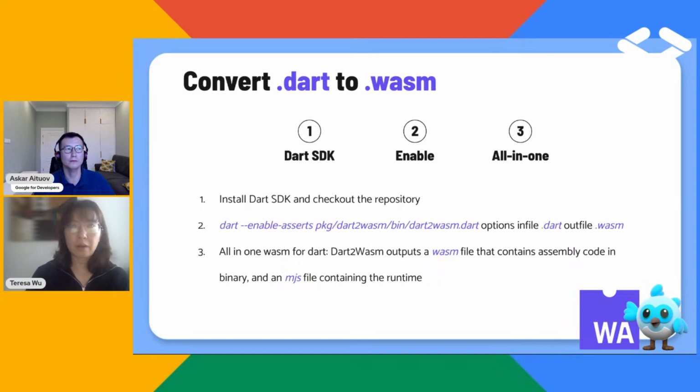Now let's talk in a bit more detail about how we convert Dart to WASM in Flutter. First, we need to install the Dart SDK and check out the repository. And here you have the in file, which is Dart, and the out file, which is the WASM file. And basically now it's all in one WASM for Dart. So Dart to WASM outputs a WASM file containing all the assembly code in binary, and an MJS file containing the runtime.